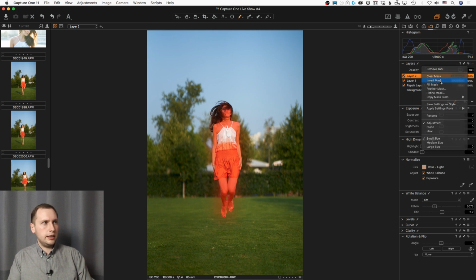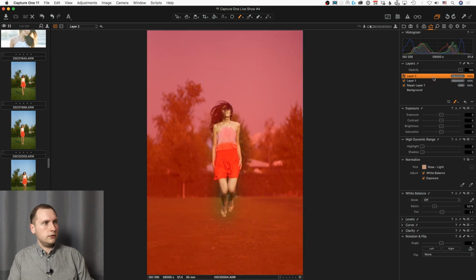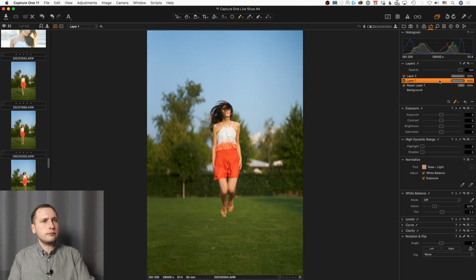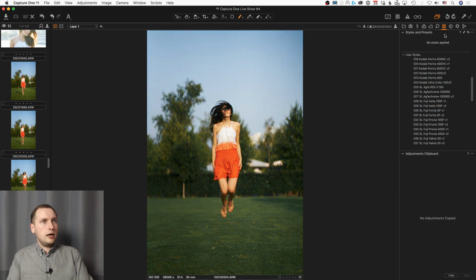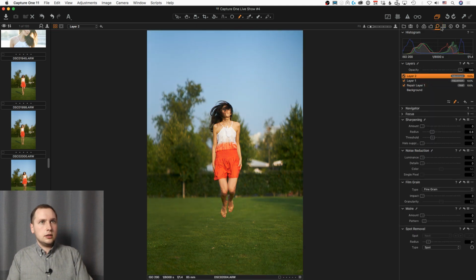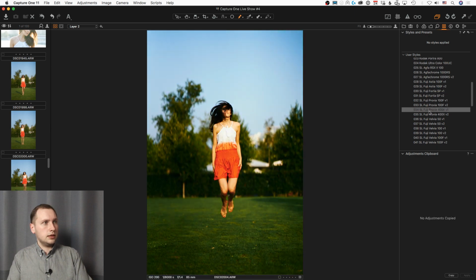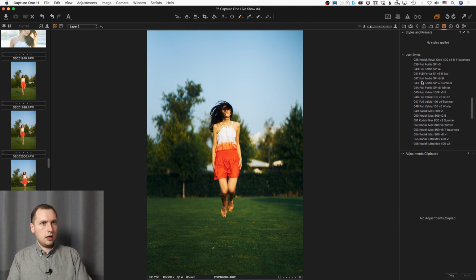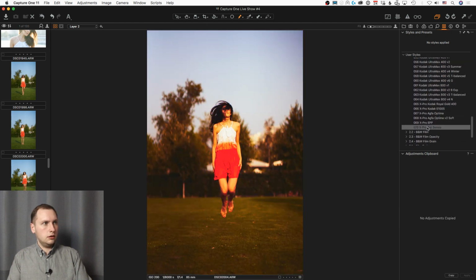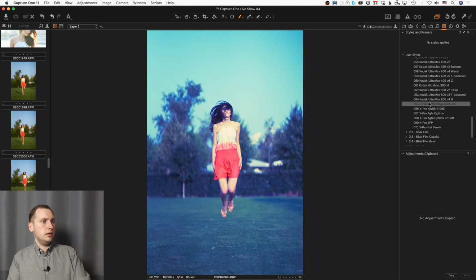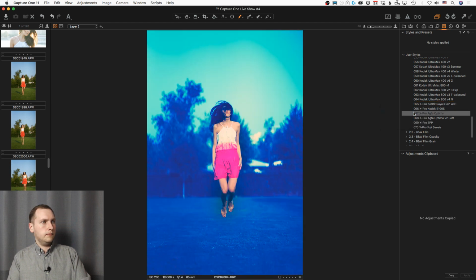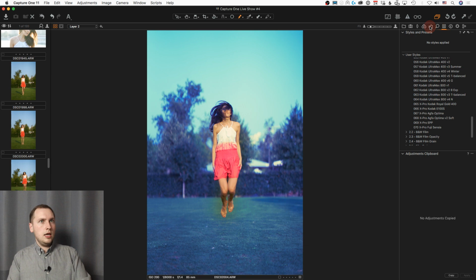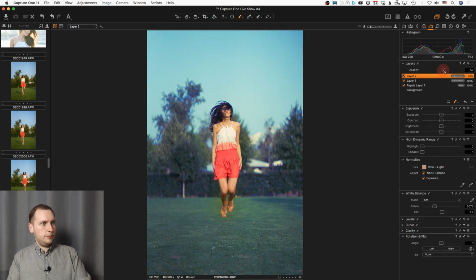Okay, creating new layer, copying mask from the layer number 1 and inverting. You see, now I have 2 different layers. First of all, let's find some interesting style for the background. Let's find some unusual color correction solution. Yeah, maybe something like this. Yeah, we'll change the opacity.